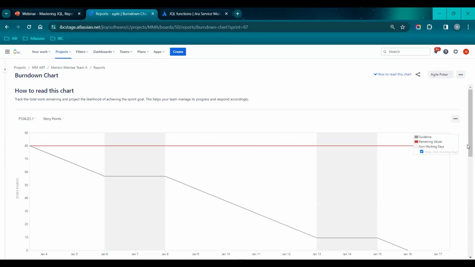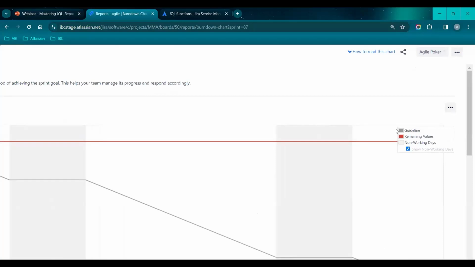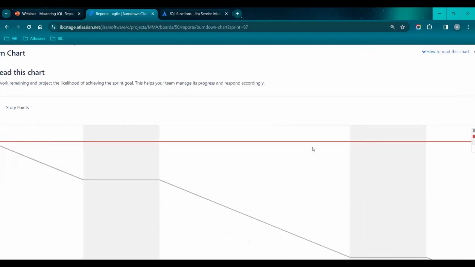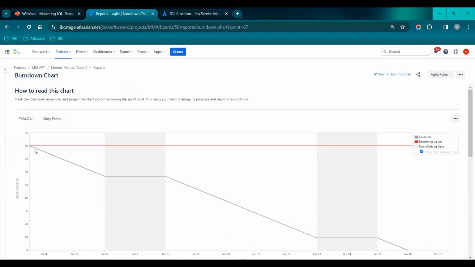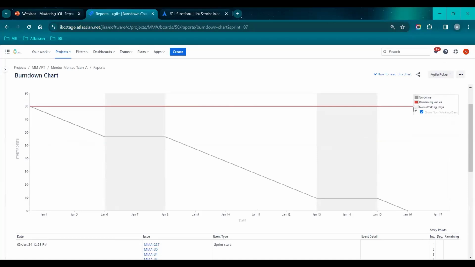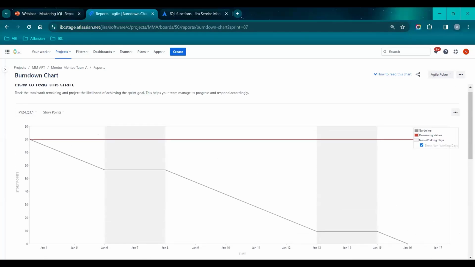And if you see here in the right corner, there is a rectangular box giving a view. What does the dark gray line denote? It denotes the actual estimated work. The red line denotes the remaining work. And this light gray bar in the chart shows the non-working days. If you see, this gray line is falling down. Let me say, by Jan 4, they are planning to complete 80 story points for this sprint by Jan 16th.